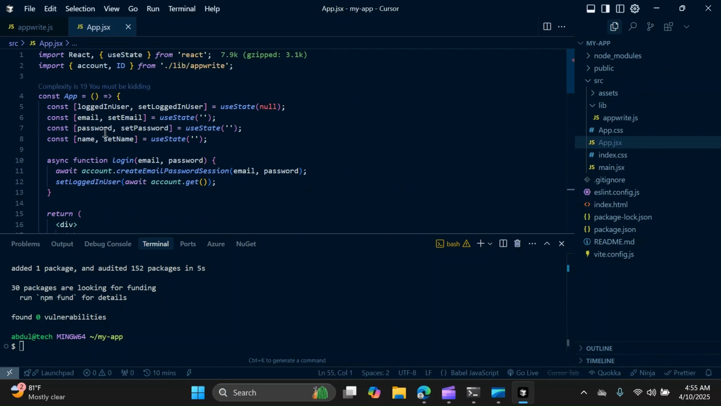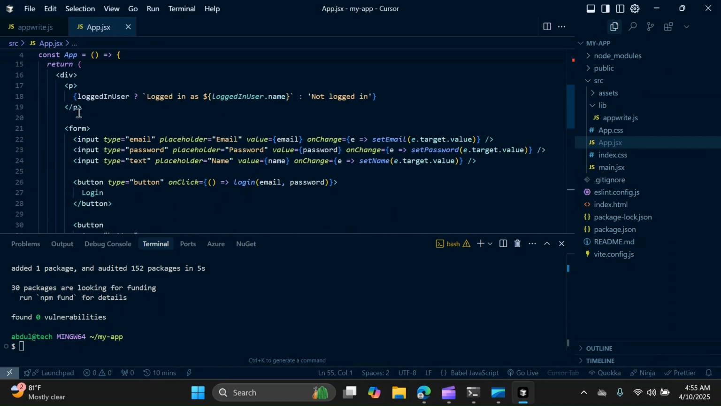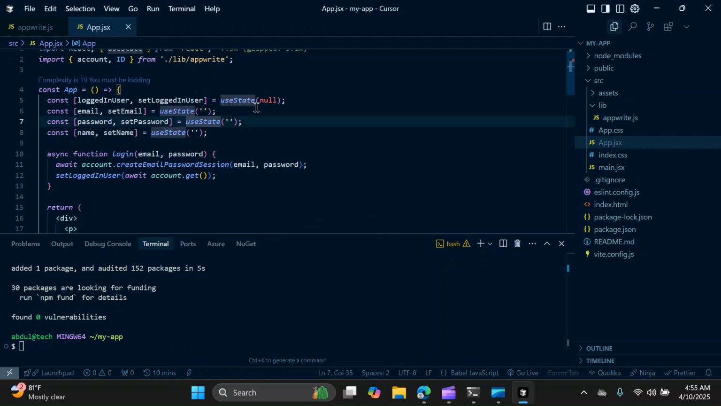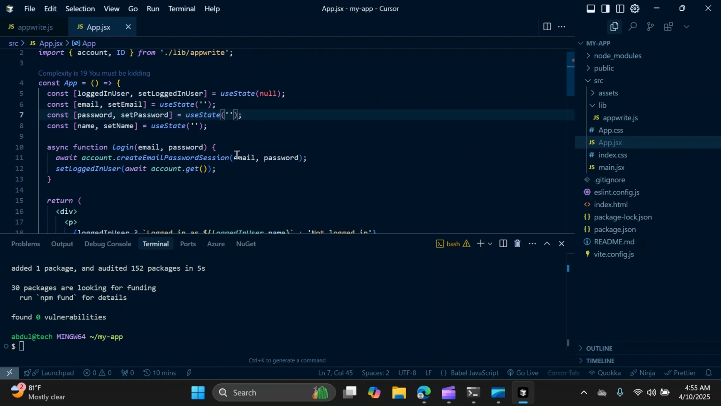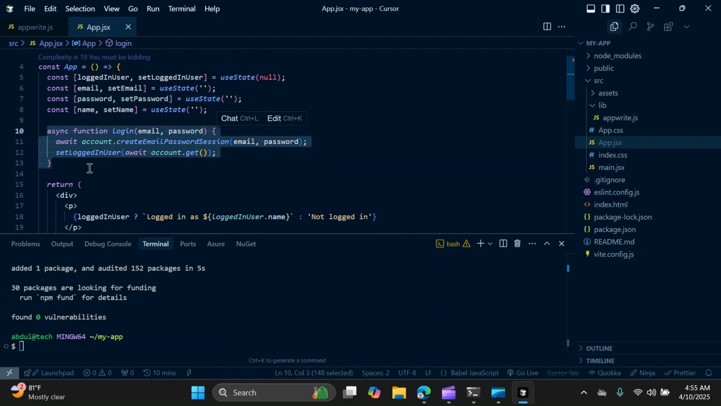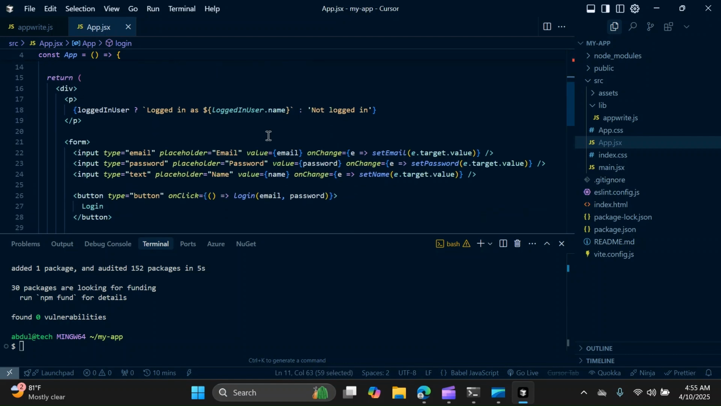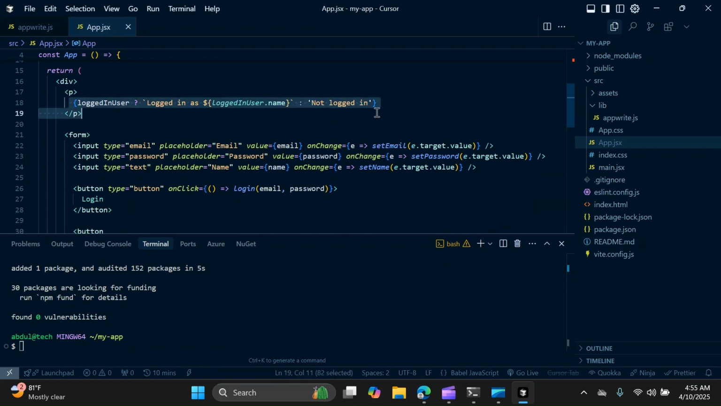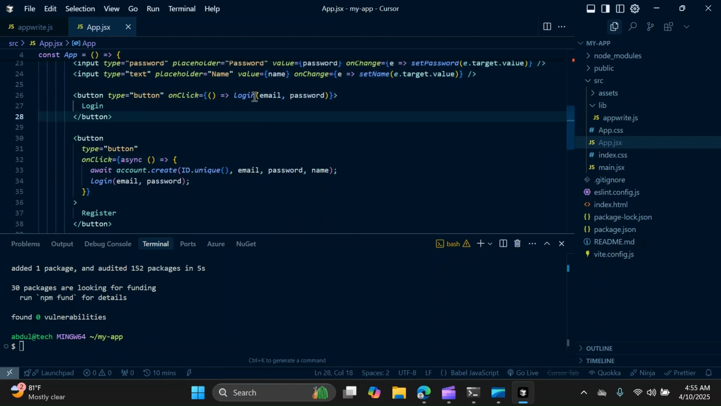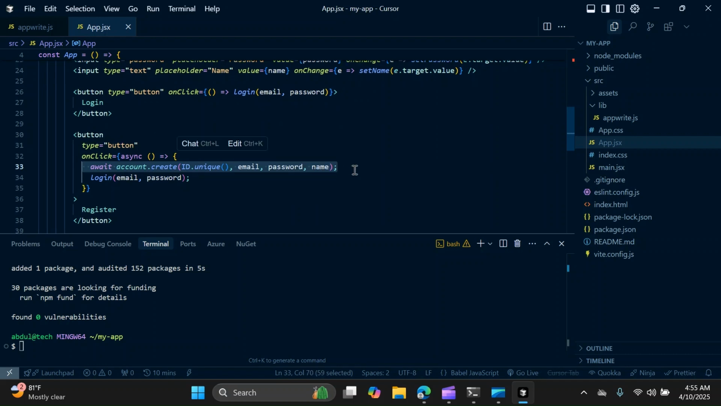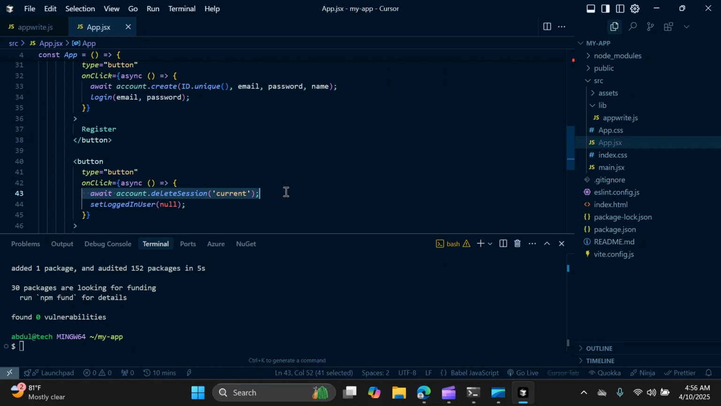The next thing is to head over to your App.js. I have a basic form for this. Here we have three states: a logged in user, an email, password, and name, and a function to create user. With this one line of code, you can log in a user. This is checking if the user is logged in or not. These are the inputs. A button to log in a user calling the login function, a button to create user, and with this one line of code, you can create a user. And also to log out a user, you can log out using account.deleteSession.